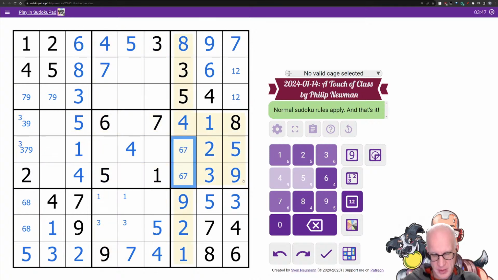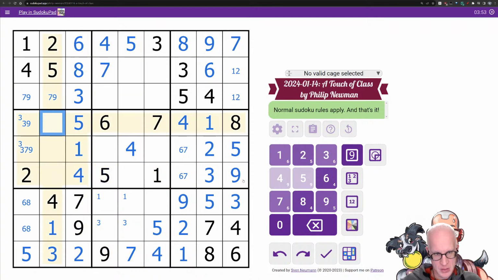So that's 6, 7, I guess. These are 3, 9, and 2. 2, 3, 9. That's not a 2. So that's a 3, 9, and that's the 2. 9, 3, 7, 9, 7.